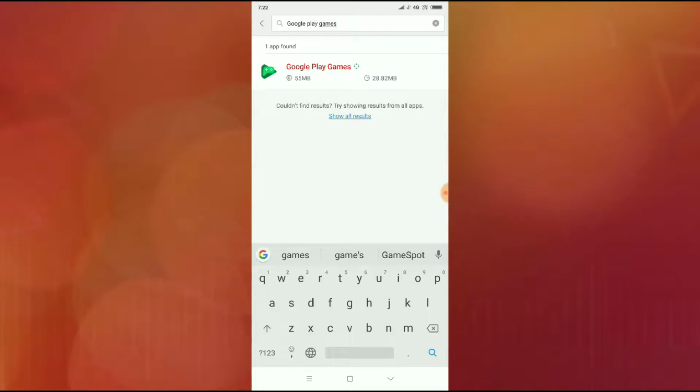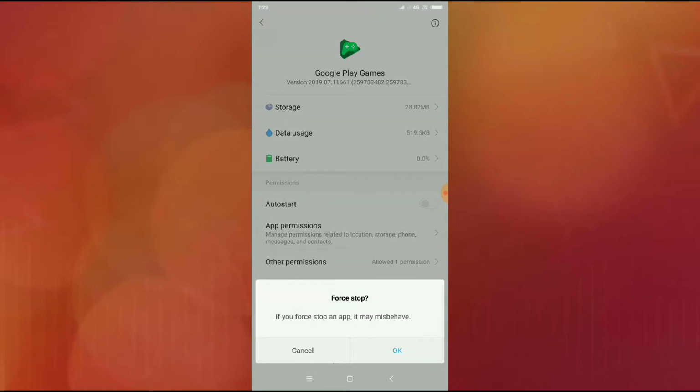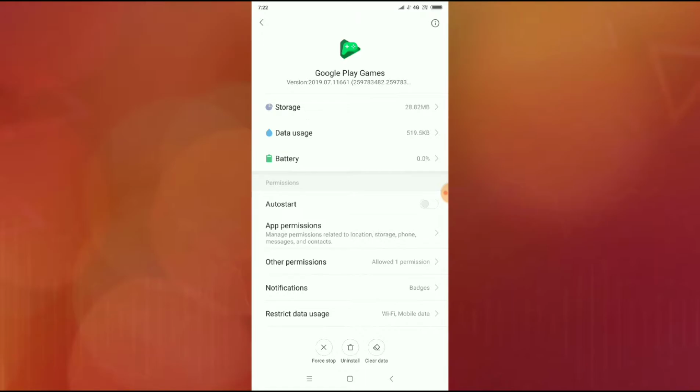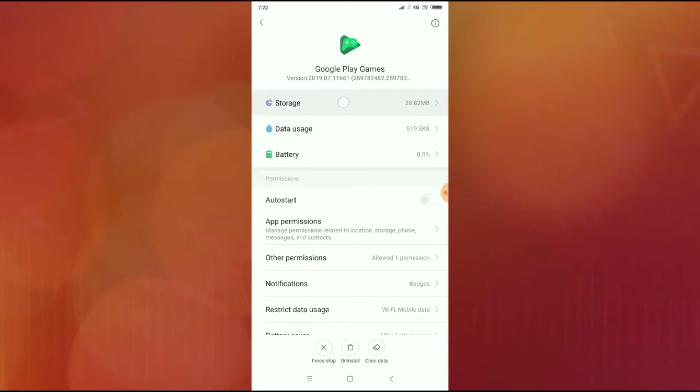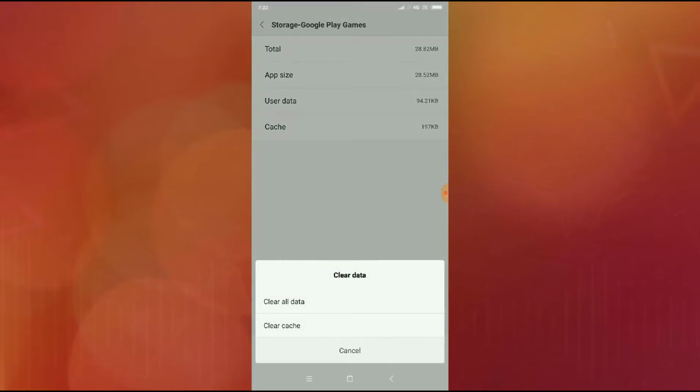games. So here it is, just click here, and then guys, you can see here force stop. Click on force stop and press OK. And now you can see here storage, click on storage, and then now you have to press on clear data, and you have to clear all the data here.